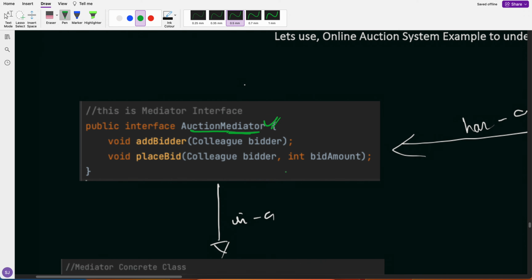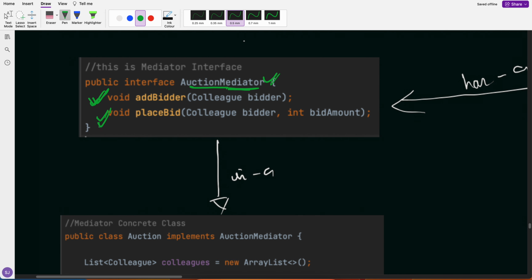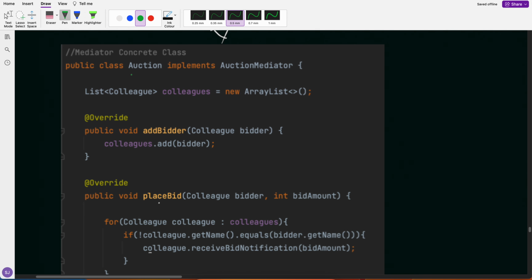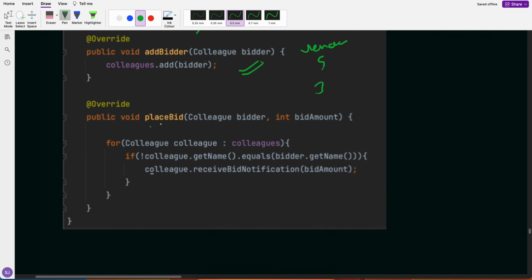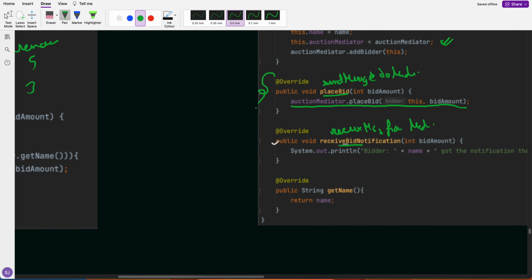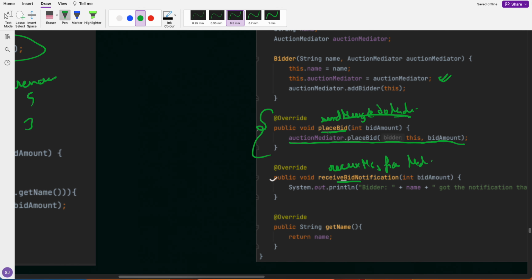Now what does the mediator do? The mediator has add bidder. First of all, it maintains the bidders. You can add more colleagues, and you can remove a colleague also. Second is place bid. In an auction, I maintain a list of colleagues, so the auction itself has to manage it: add, and we can add a remove method also to remove the bidder from this collection. Then what we have is place bid. A bidder sends a message to the mediator through place bid.